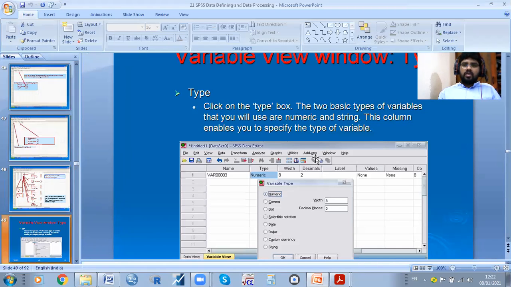As I told you, when you enter data as type numeric, you should enter numbers only. You should not enter male and female when you enter the data. As I told you, this is the SPSS software. Just a minute, it will take more time.